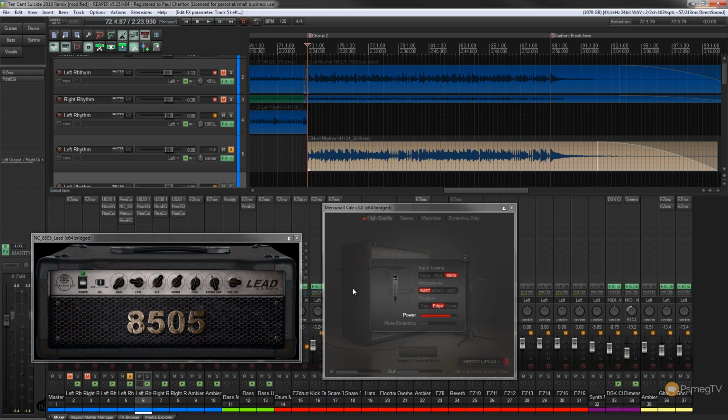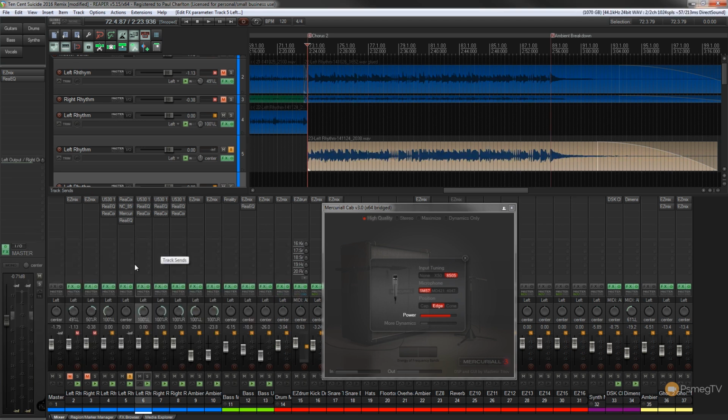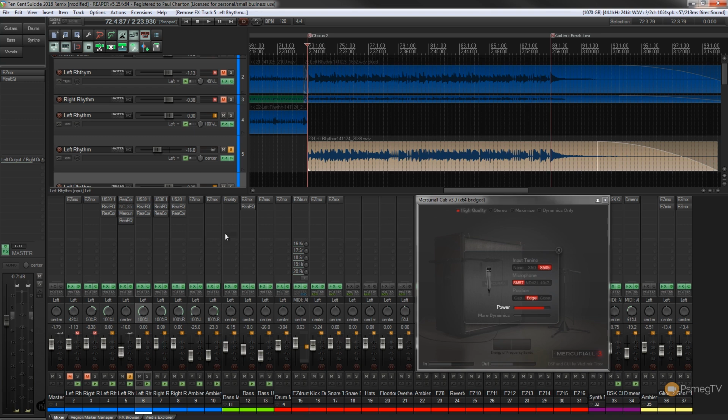Okay, so that's the 8505 alongside the Mercurial Cab. And as you can see, like I said, we've got the fine tuning here for the X50, which is another free virtual amplifier. So let's just quickly switch over to that one and see the differences. Okay, so let's load the X50 in.